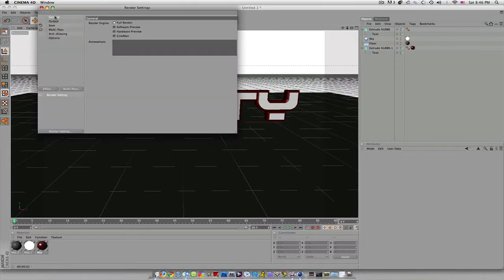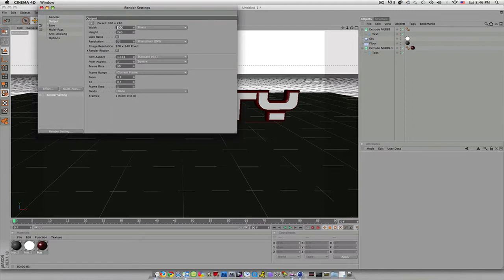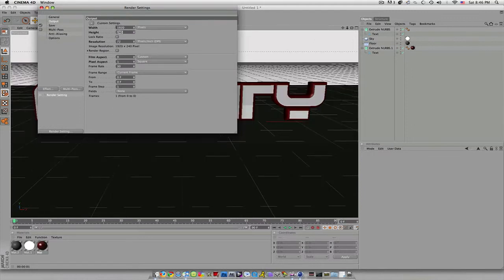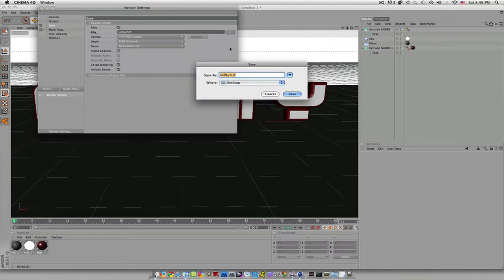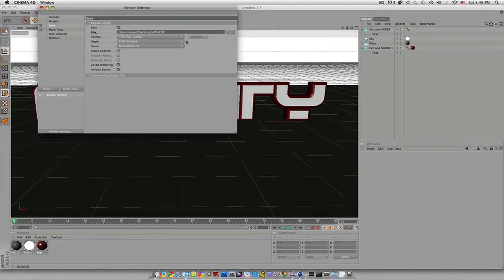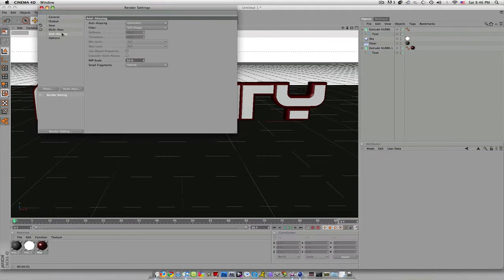Now we're gonna go to our render settings. We're gonna go to General, for Render, Output. We're gonna make it 1920 by 1080. Okay, none of this matters. Save. We're gonna name it Nifty Tut, and we're gonna save it to desktop. Okay, I'm gonna save it as PSD layers, depth, and so on. You don't need an alpha channel.